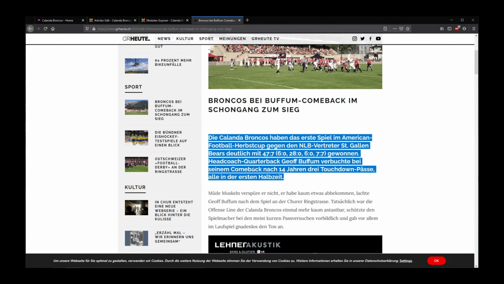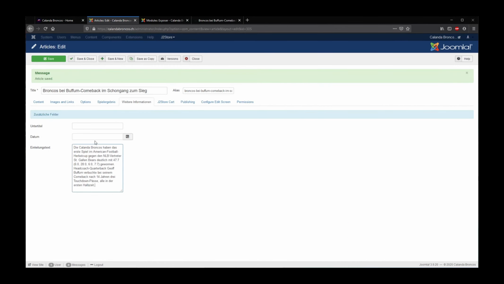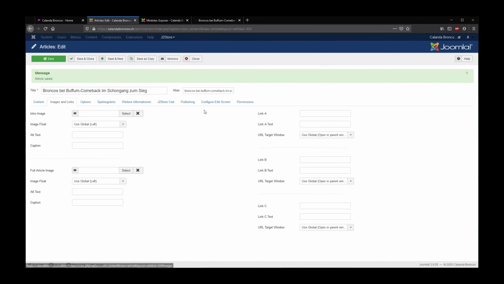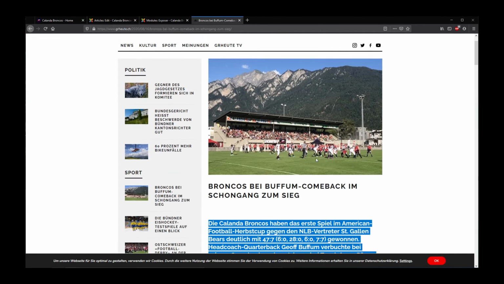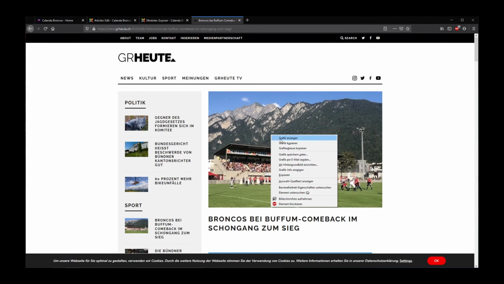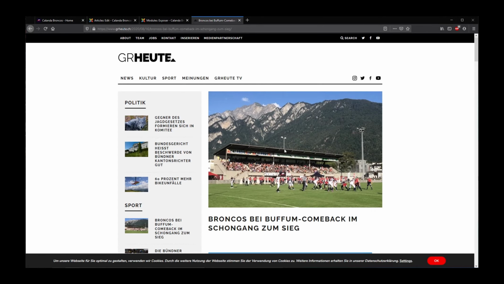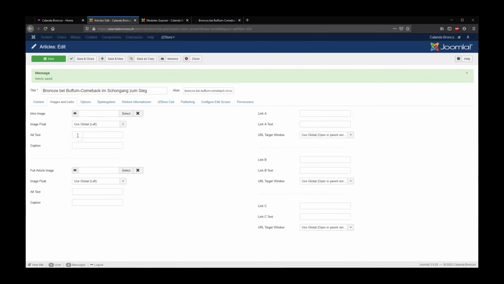For that, I'll copy it here first. So here, and for the date, I set it to yesterday, because the news is from yesterday. And the last thing I have to do is to set the image and links. For sure, every article should have an image. So I just took the URL from here and set it up as intro image URL.